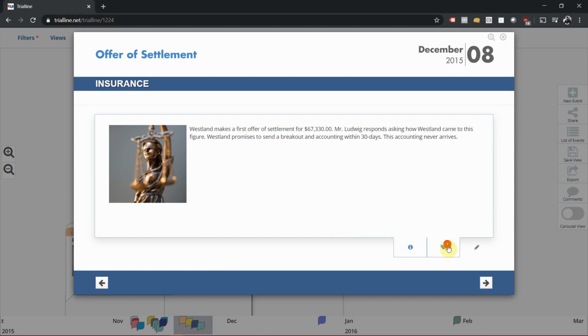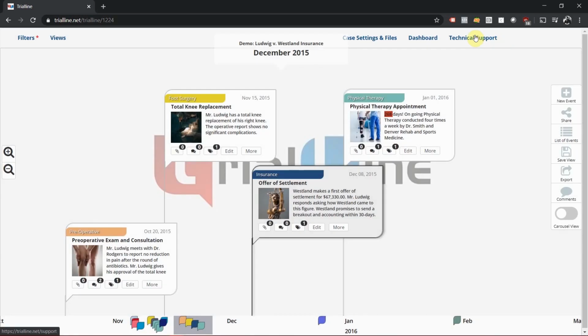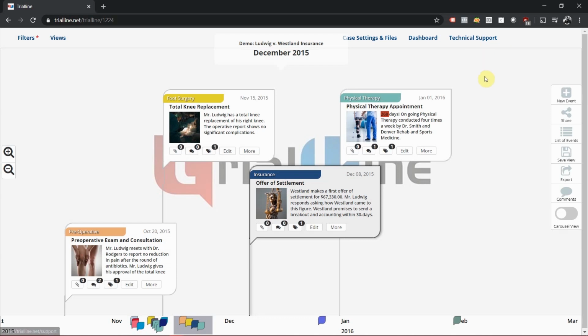Just like categories, tags are completely customizable, so you can name them anything you need to as is appropriate for your case. You should definitely put careful thought into how you tag your events, because if you use the right strategy, you'll find that you're able to get extremely granular with the data on your trial line. That can help you better understand your case, and can also reveal relationships and connections between events that you might not have noticed otherwise. Adding tags is easy.